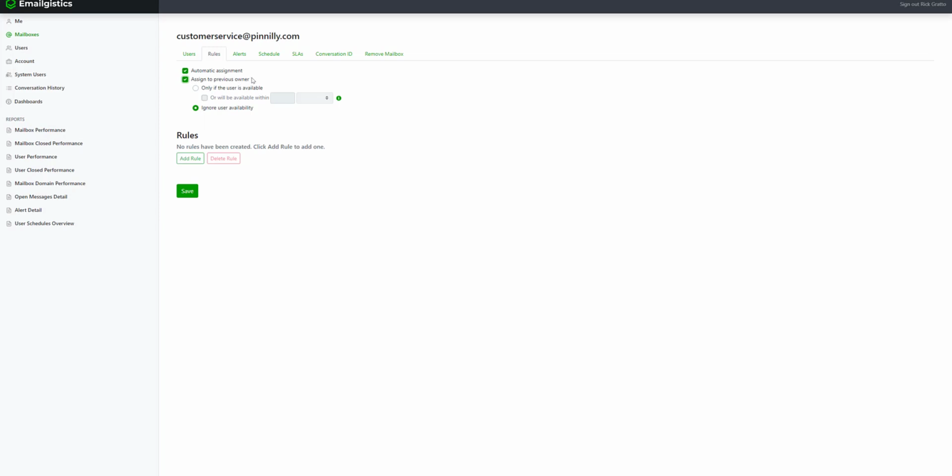The Assign to Previous Owner feature works by assigning the next message in a conversation, so a reply, to the agent that last owned that conversation. So this could be somebody that previously replied to the email. This could be an agent that was assigned the email after a reply. Or this could be an agent that might have closed that email from somebody else's folder. With Assign to Previous Owner, this is what's going to maintain conversational affinity between your agents and the customer.